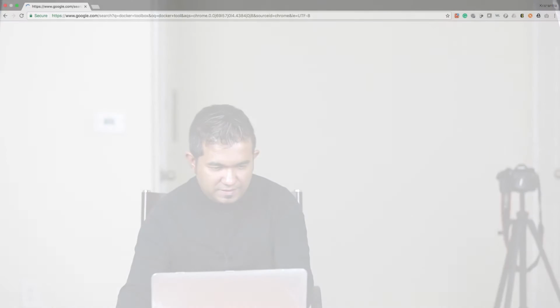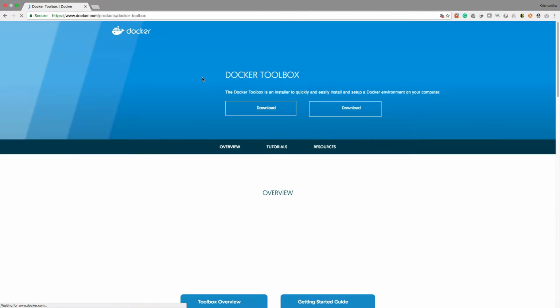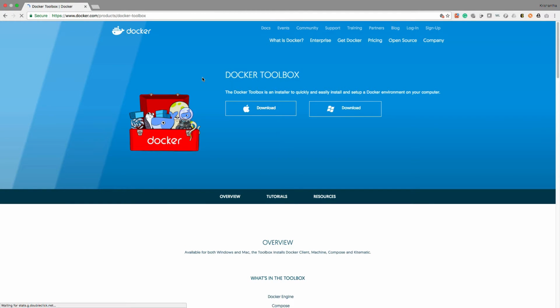You can Google Docker Toolbox. In that case, it will take you to Toolbox. So here also you can download. Since I am browsing from a Mac, I'm not going to download this because I can install Docker directly onto my computer. So you can download this and work with this.